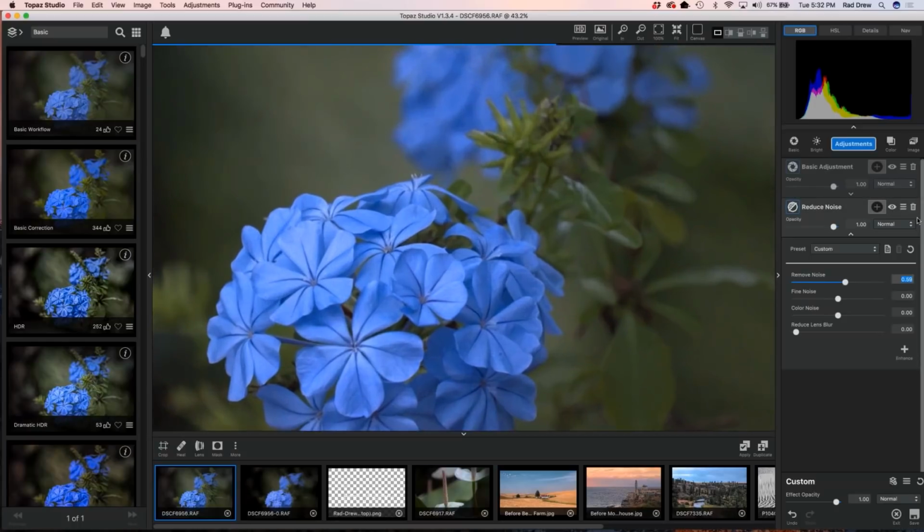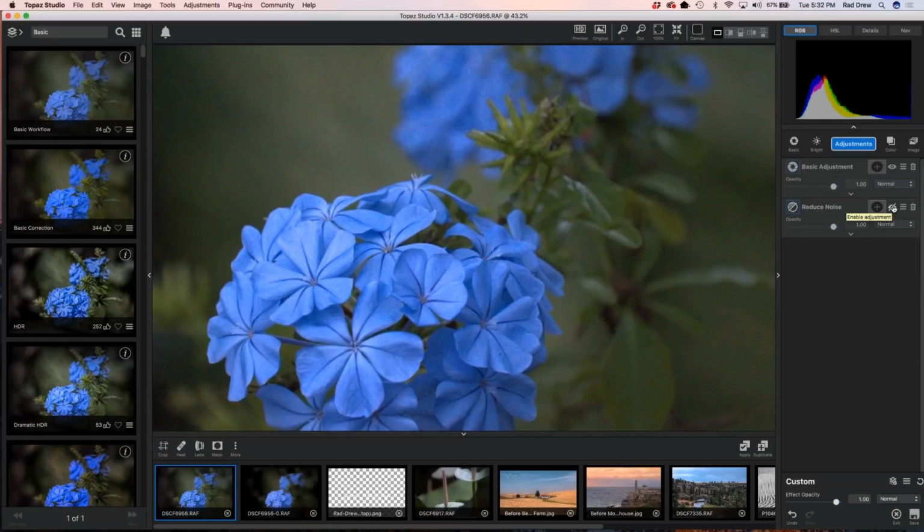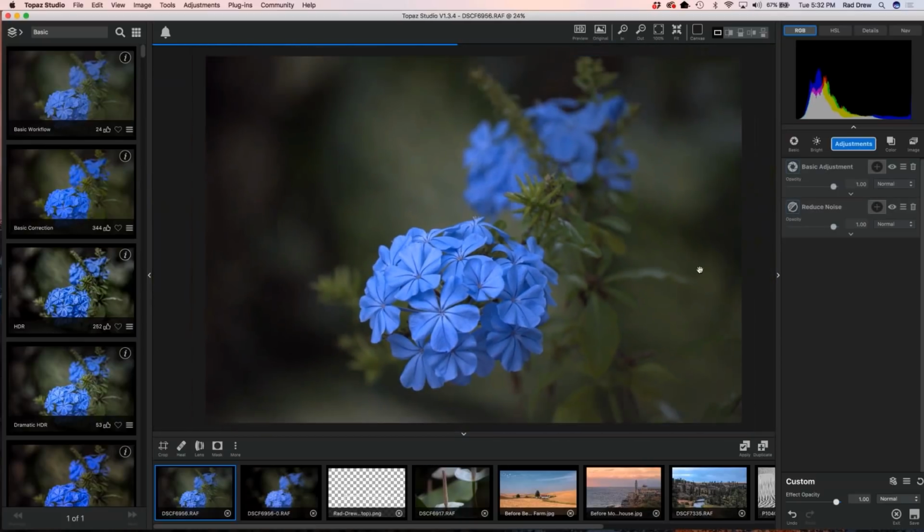Let me just zoom in a little bit. Here's without, you can see all the noise in the background and in the subject. And then here's with. We've still maintained our detail in the image, but we've really softened and lost a lot of that distracting noise in the image. So it's really pretty remarkable adjustment.